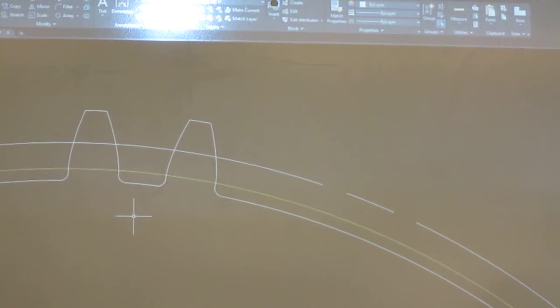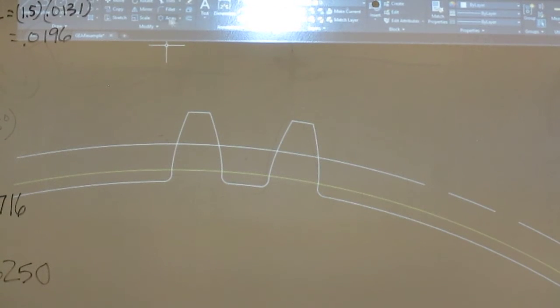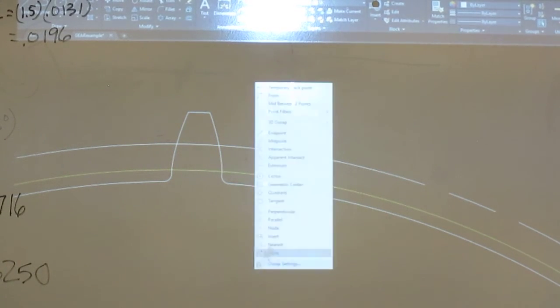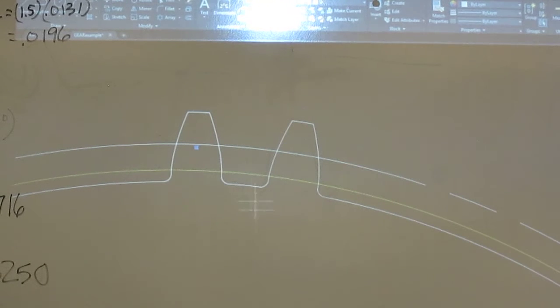That's what I think I'll do. Okay, polar array, come on, polar array, we're gonna do U. My center point is gonna be the center. Okay.